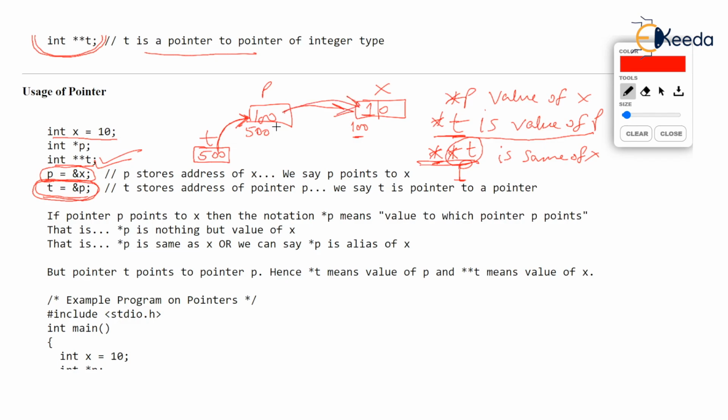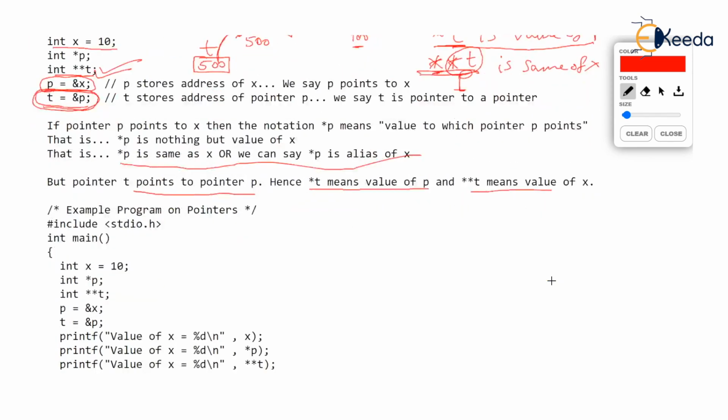So a few things have been written here. Asterisk p is the same as x, or asterisk p is an alias of x. But pointer t points to pointer p, so it's a pointer to pointer. Asterisk t means the value of p, then double asterisk t means the value of x. So let's see this program.